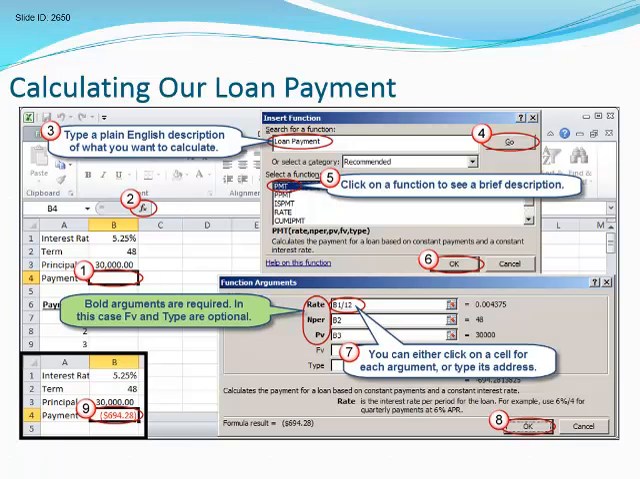The first one on the list is the PMT function. When I click on that, it says it calculates the payment for a loan based on constant payments and a constant interest rate. That's what I'm going for here with my loan payment, so I click OK. The dialog box then changes and gives me a Function Arguments dialog box, and that is where I can actually build out the inputs for the particular formula.